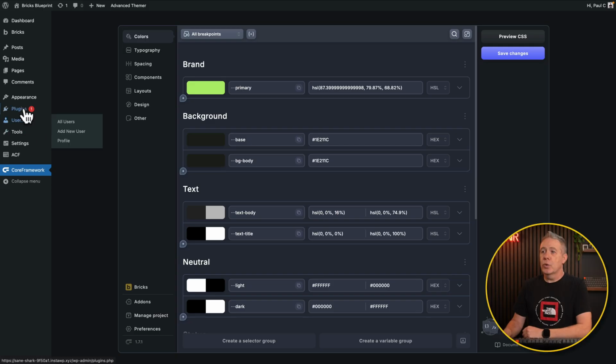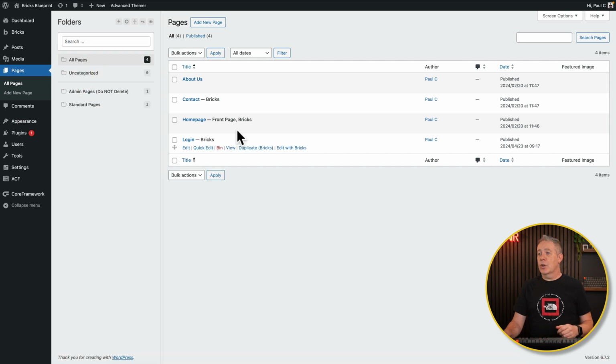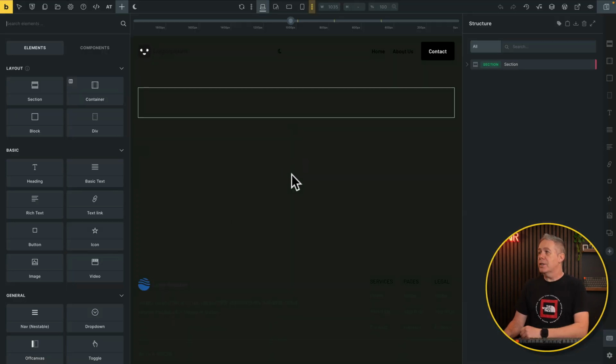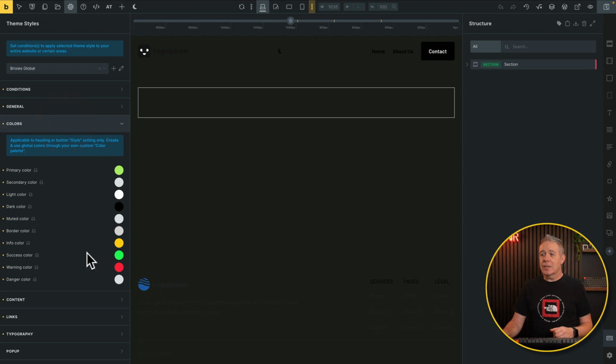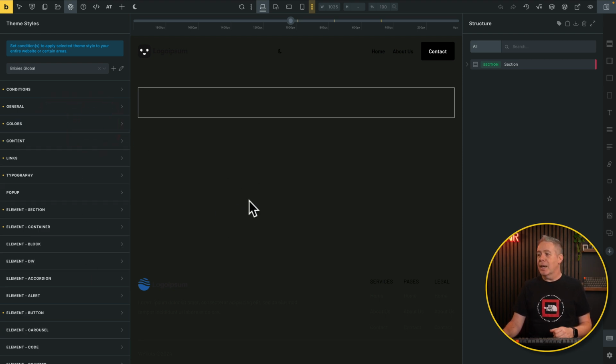So let's come into pages, all pages, and I've got a blank homepage set up, ready to go. So we'll edit this with Bricks. And now you can see there's our site basically ready to go. What we've done is, if we come into the settings and our theme styles, I've effectively mapped the key colors to the relevant different parts of our overall design. You kind of get the idea how this is all going to work.